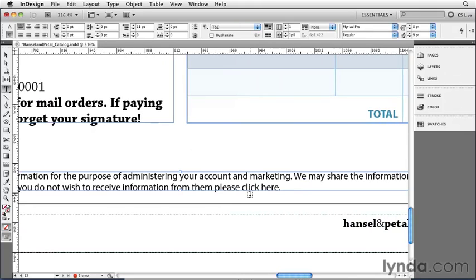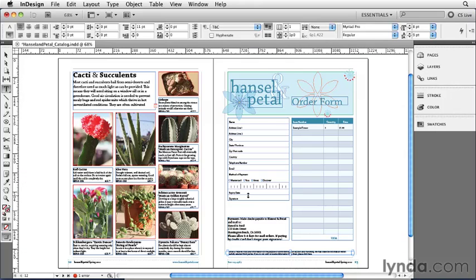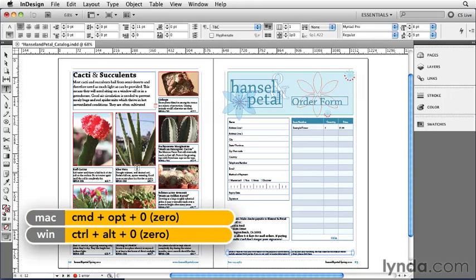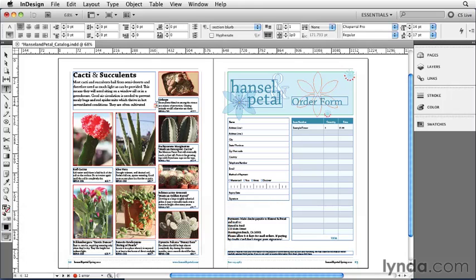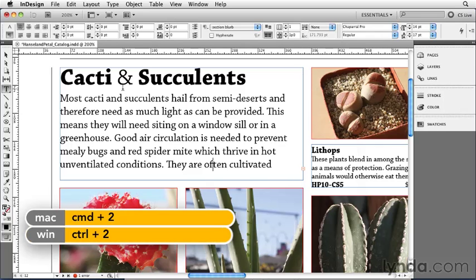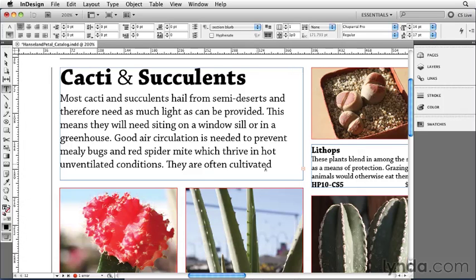Okay, let me show you another example of Story Editor. I'm going to zoom back to Fit in Window with Command-Option-0 or Control-Alt-0 on Windows. And I'm going to look at this text frame up here in the upper left corner. I can immediately see that there is overset text here. There's more text than can fit into that frame. Let's zoom in on that. I'll just click inside that frame and then press Command-2 or Control-2 on Windows to zoom into 200%. And I can really see, that's right, the text has dropped off here, unfortunately.